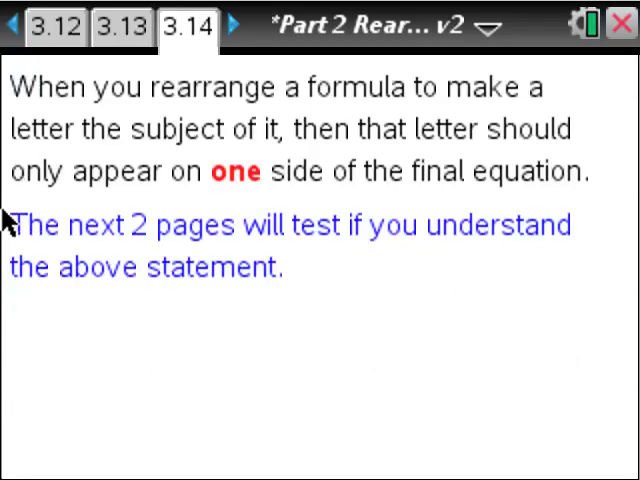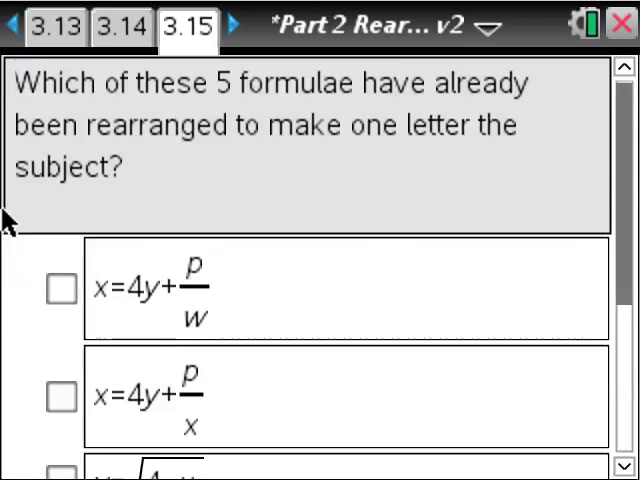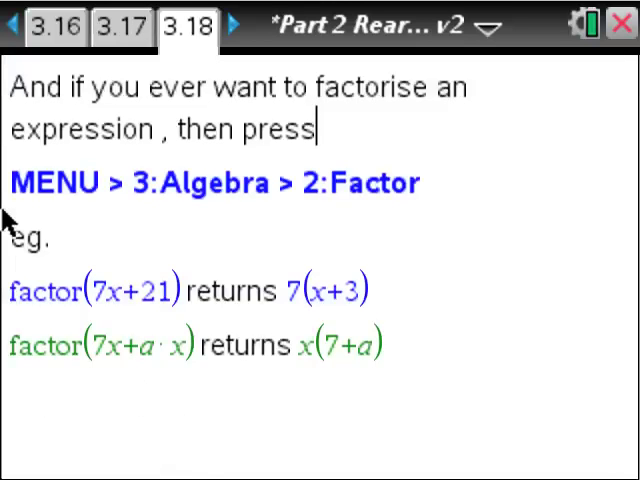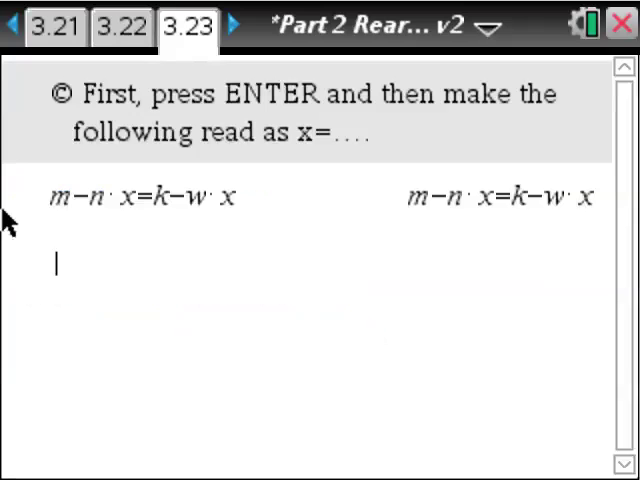This particular file takes several lessons for students to work their way through, and it always checks as well if they recognize what they've been doing, and there's a quiz page there. So you're strongly recommended to work this document through. It's been very carefully designed, and it starts bringing in the factorization command as well, which is definitely required when you get to more challenging questions like the one on page 3.23, where we have x's on both sides and then we have to factorize.